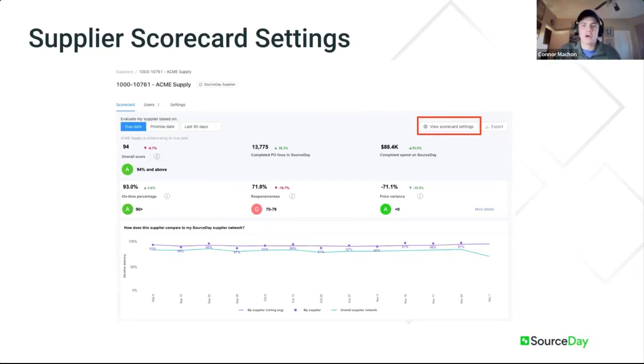So from the scorecard page, which if you're following along, you should be on, if you go ahead and click on that top right button to view scorecard settings, the one that's highlighted in red here, we're going to jump over to the settings page where your company can configure scorecard settings for all of your suppliers.